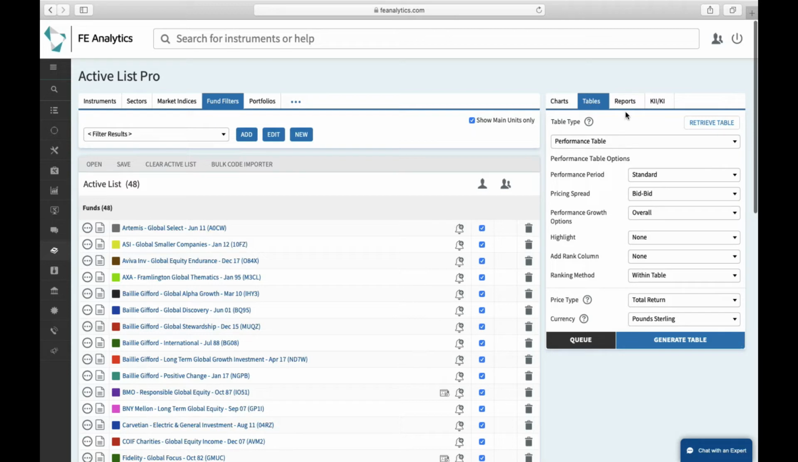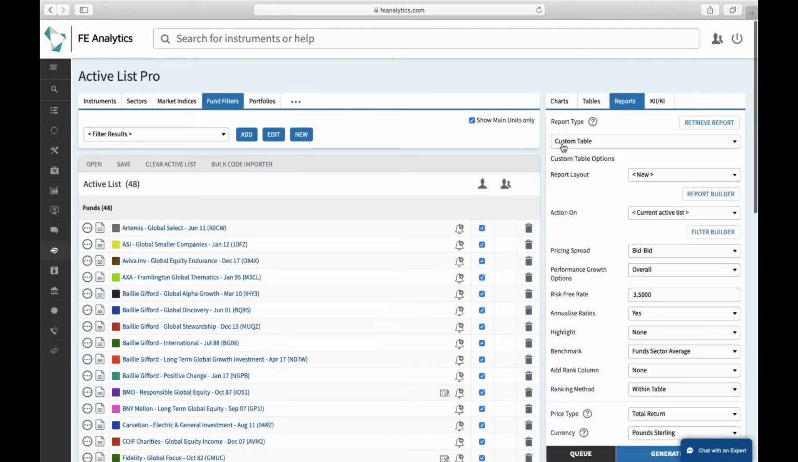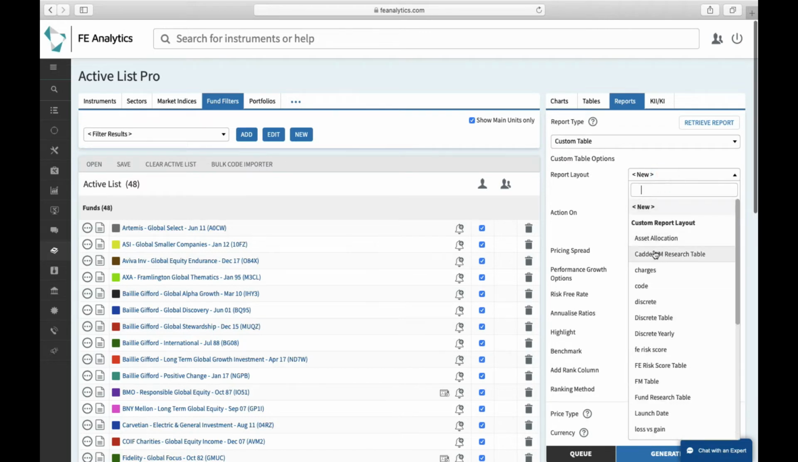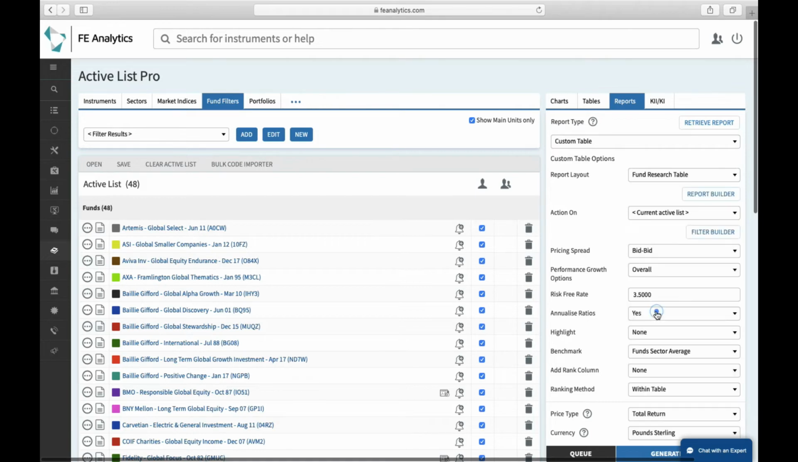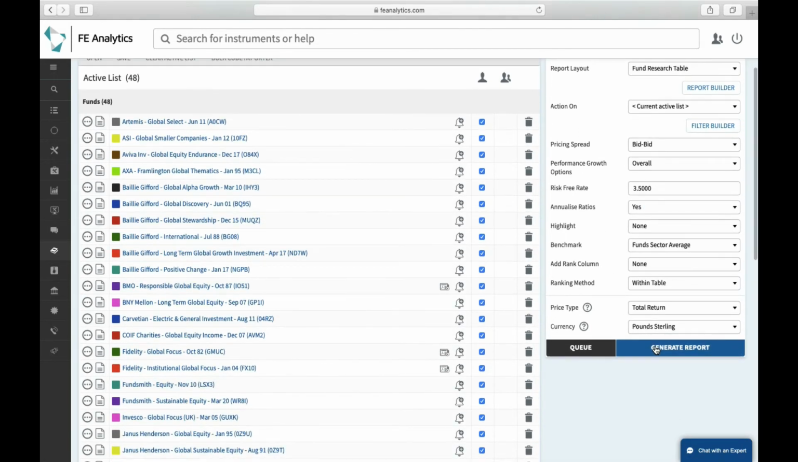filter results, on the right hand side, another feature to consider is the custom table, the ability for you to dictate your own fields of data on that table, whereas before we were just looking at 7 or 8 different performance periods. I can create my own table and I can decide which columns appear on any table I produce. So I've already built some on here. So I'm going to select my fund research table. I'm going to run that against the list of 48 funds and click on generate.